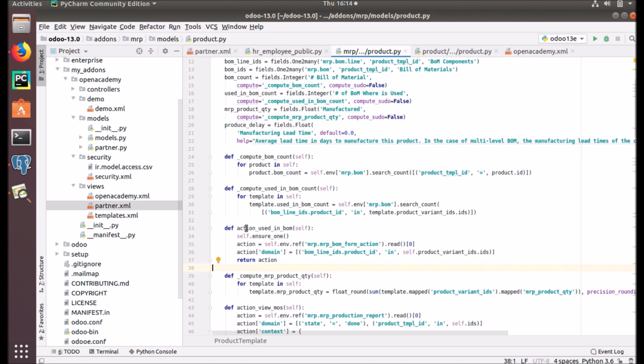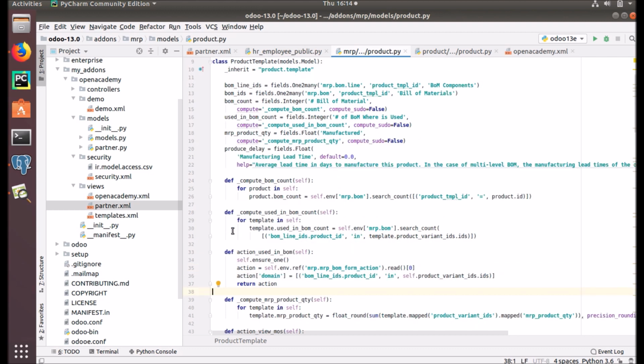If there is already a method called action_used_in_bom, and we define the same here, what it will do is override the existing function using the definition we put here. In this way we can do all these things using this method.